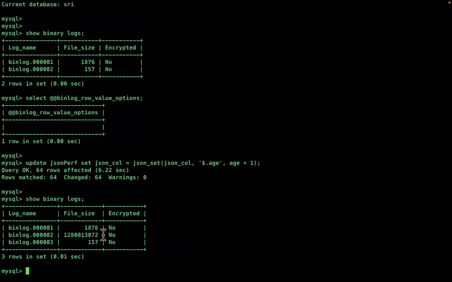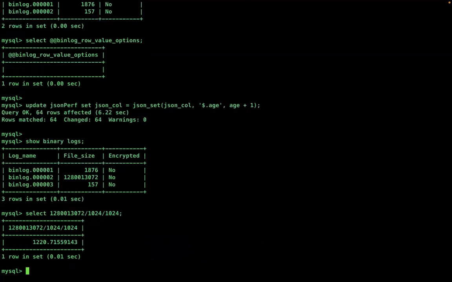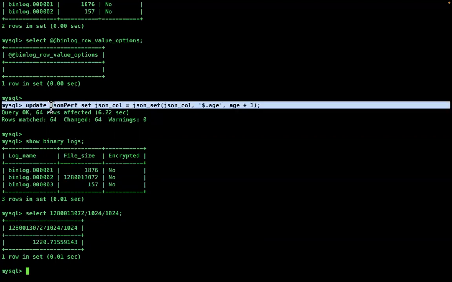So here you can see the bin log size is this much. Let me try, this should be more than 1 GB, I think. I'm just converting to MB. Yeah, so this is like 1220 MB. Okay, so this is more than 1 GB. Binary log was generated for this update statement without partial JSON.